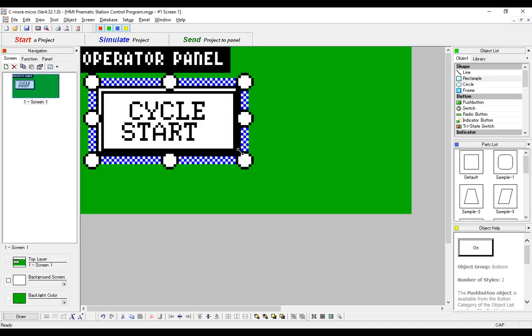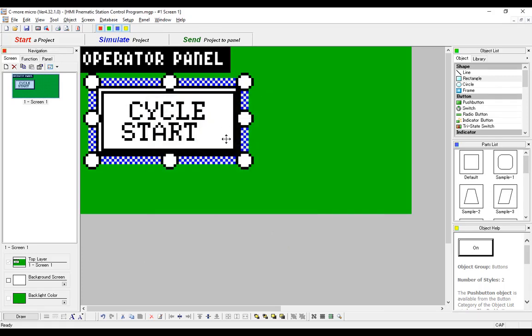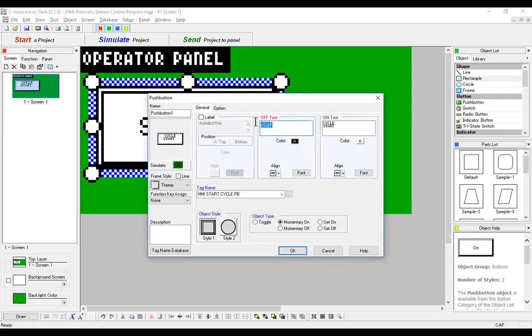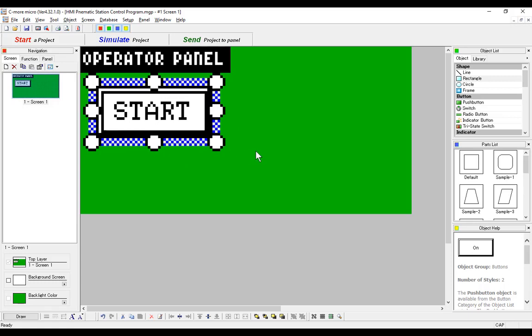Now you see it's not perfectly aligned. Well, that's because I think I had a space right in there. Or am I looking at the on text? Boom. And that's kind of the pain of these things. So I'm going to simply go back to Start. Okay. So that gives me my start.